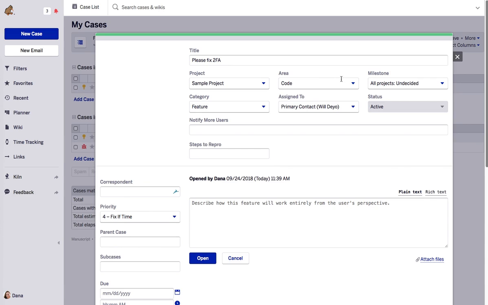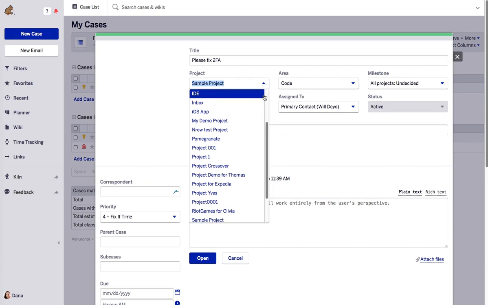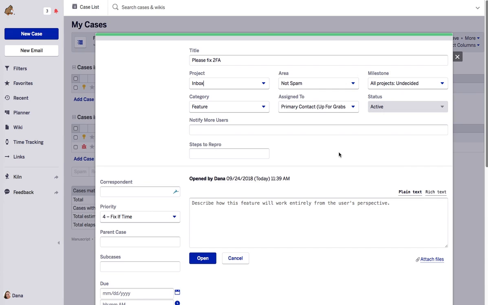And your work can be further subdivided into areas. Areas might be front end, back end, documentation, or any other subdivision that's relevant to a particular project. So for example, if this case was automatically generated by an incoming email, it would fall under the inbox project. And I can subdivide my inbox into cases designated for my support team by clicking on the appropriate area.